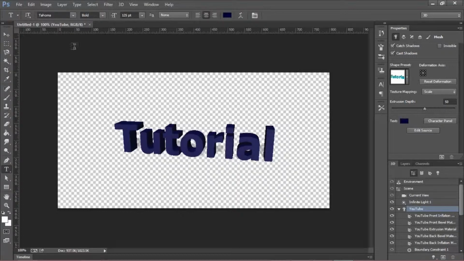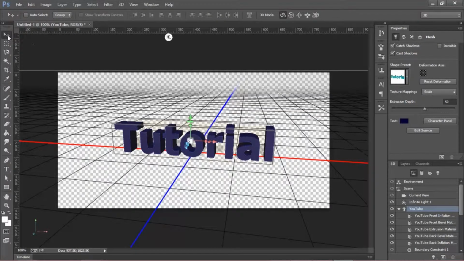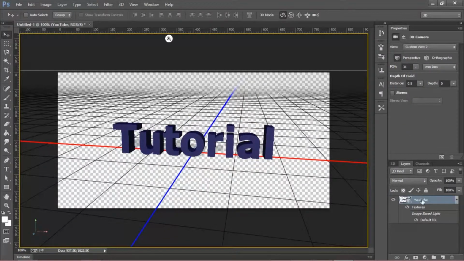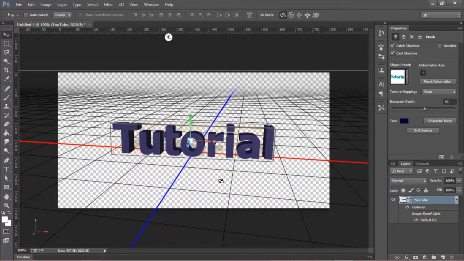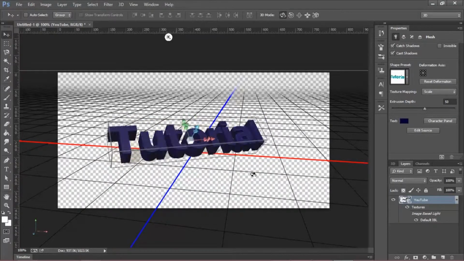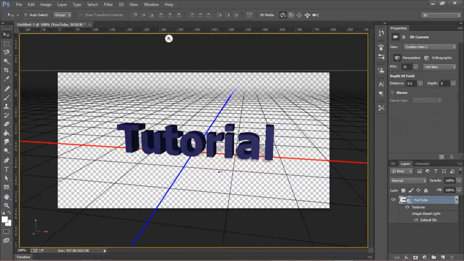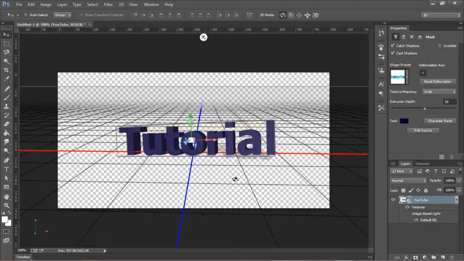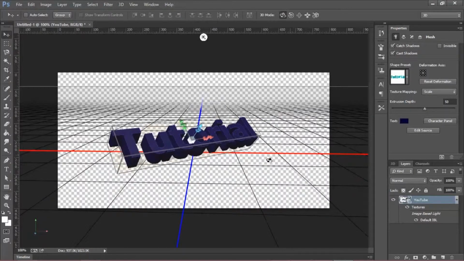Now if you want to get your little grid back, you can just click the move tool right here, or you can go to your layers and click the 3D layer right here. Now, if you have your text selected and you start moving it around, you can change the way the text appears. If you have it unselected, you'll be moving the camera.